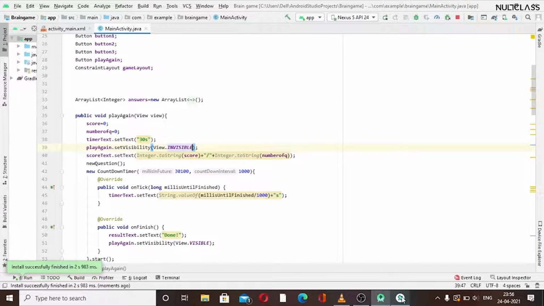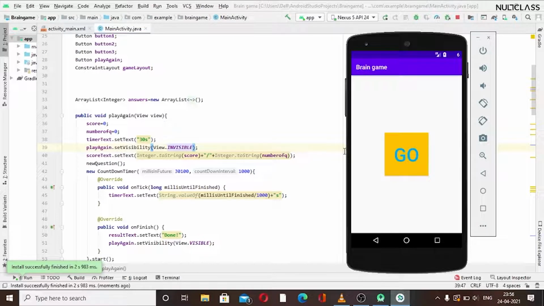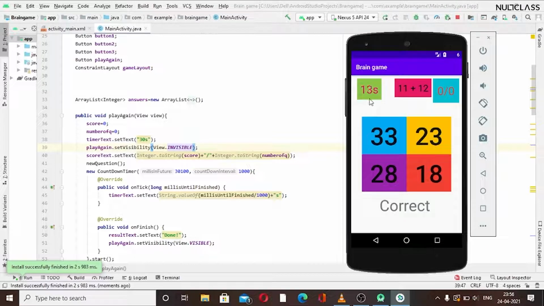So I think the emulator has begun. Okay, let's just try it for the final time. We will click on the go button. We can see the timer is moving downwards. We are getting the sum here. We will select any of the options, 33, 33. Okay, so the timer is over. We are getting wrong. I think I have selected that again. We will select the play again button, then we will see these things.